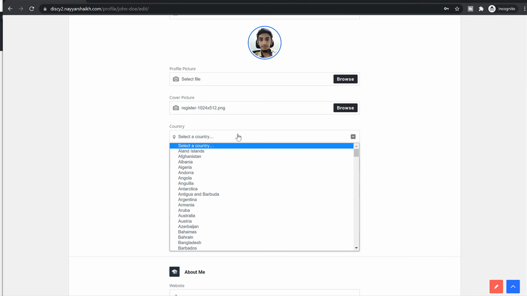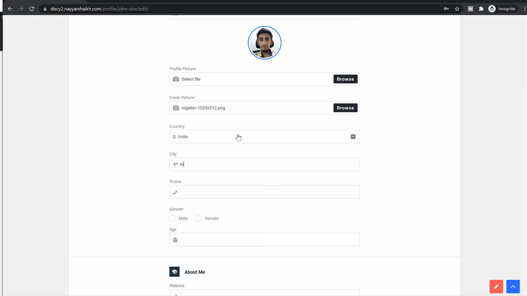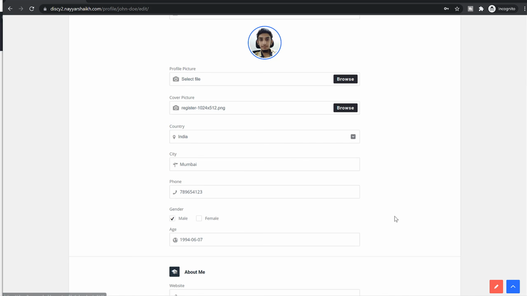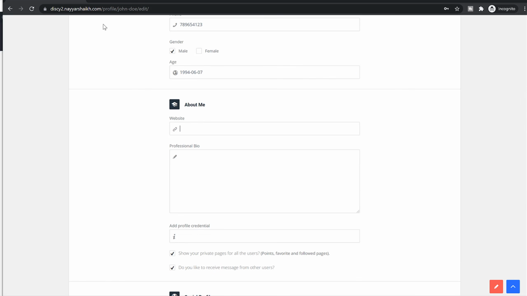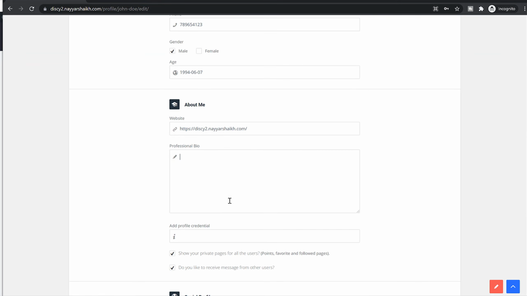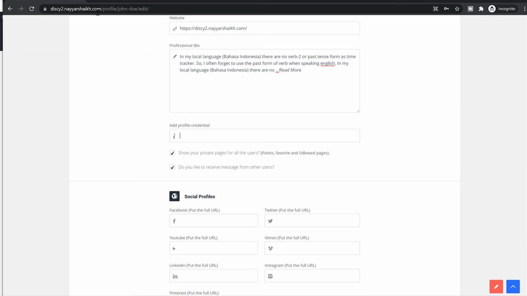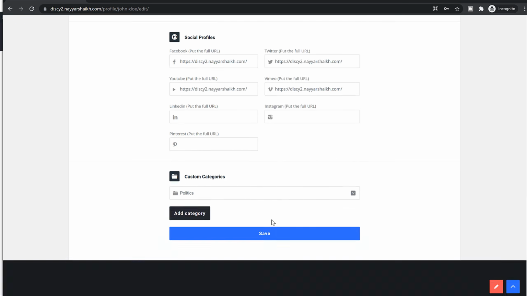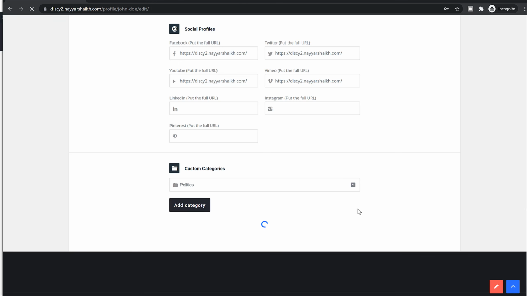Address can also be changed. Let me select some country, some phone number. All right. Gender, age. All right. So I'm selecting a few things over here, and after that, maybe this is my website name. This person can enter the website name. They will enter some text. I'll just copy this text for demo purposes. Then this person can also enter the Facebook, YouTube, all the different links, and click on save.